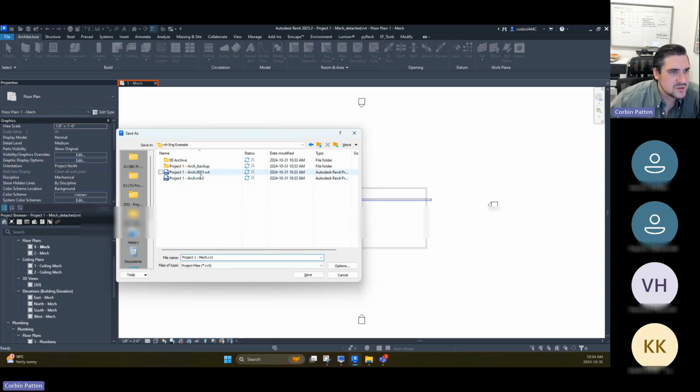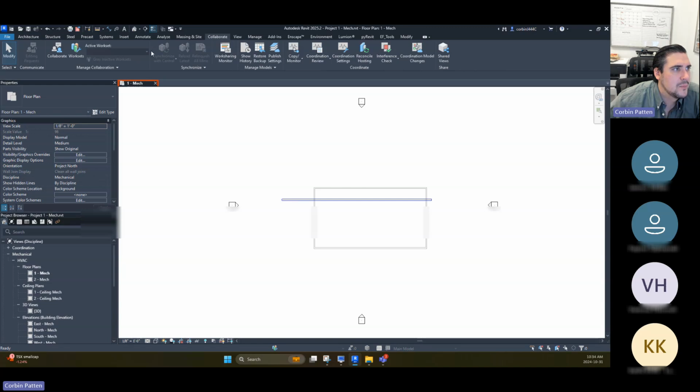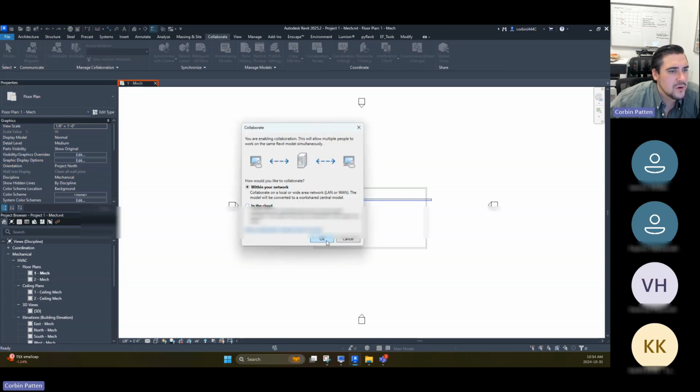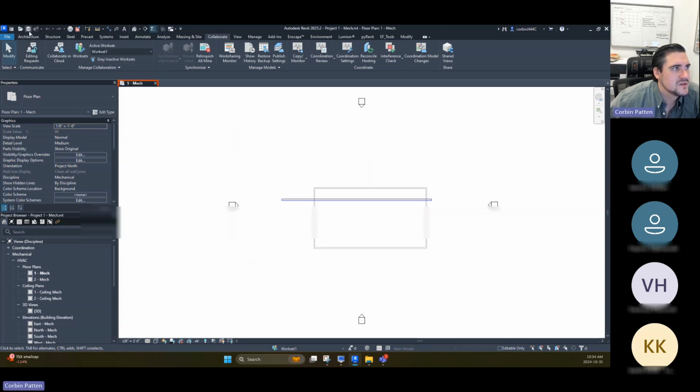These 001s, these are backup files. I think they will normally go up in here, but you don't want to typically touch those. So we'll save that, and we'll go to collaborate here within our network. And let's just sync this.